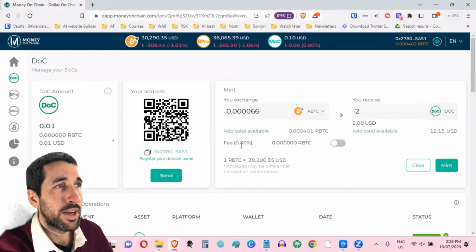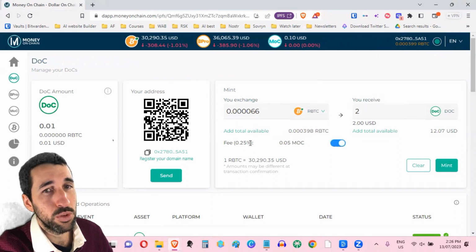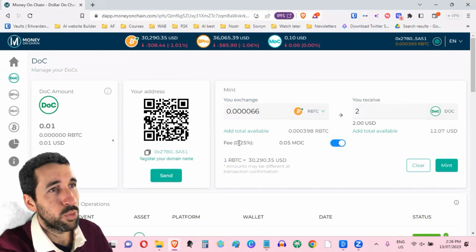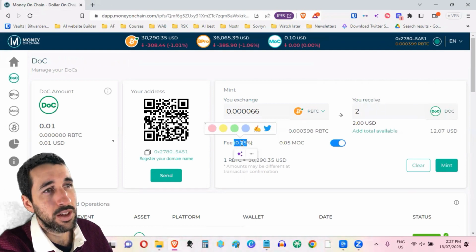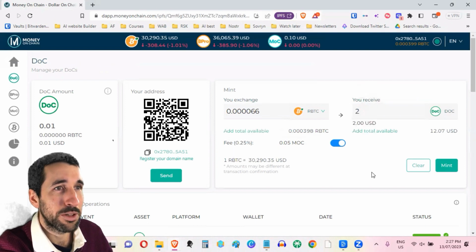So the Money on Chain platform, it's cheaper to use if you have the MOC token, but you don't need to have it. We can see that the fee is 0.25, so you're only saving a 0.05. It's not that much, especially if we're doing $2, it's gonna be pretty much nothing.